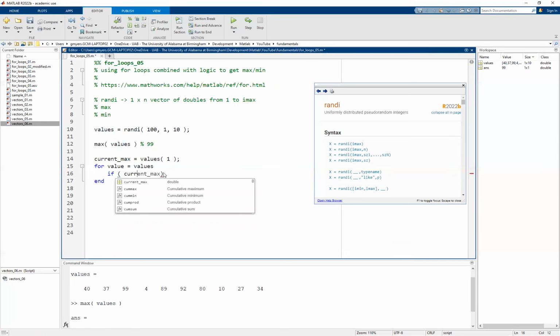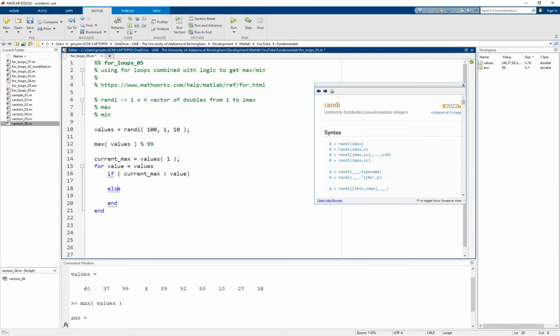In order to do that, we simply have an if statement inside of our for loop that checks to see if the current max is less than the current value that we are iterating through in our for loop. If it is less than, that means that we have found a new max, else we need to keep looking. Well, what do we do if we have in fact found a new max? That's pretty simple. We just say our current max is equal to whatever that value is.